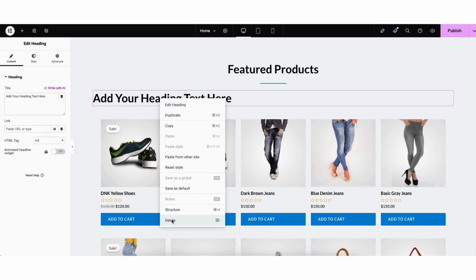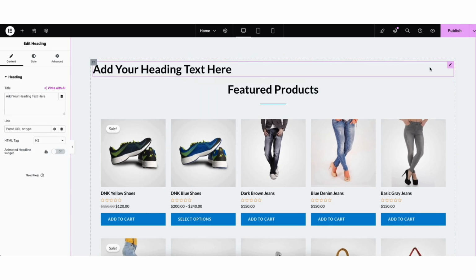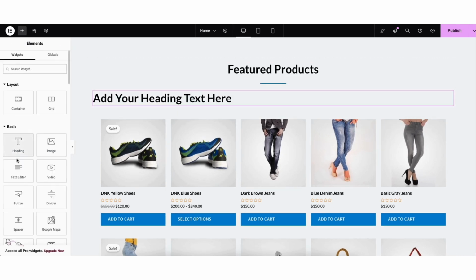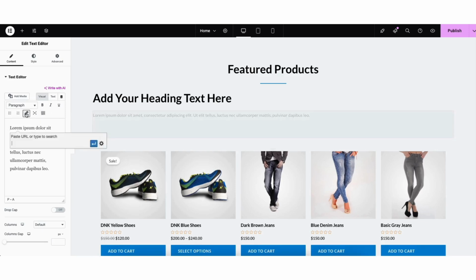By right-clicking, you can duplicate something. You can drag something over to somewhere else on the page by selecting it and dragging it over to where you want it. I'll drag a text into the page. If you click to edit the text, you'll be able to make edits to the text like make it bold. You can link a text to somewhere.